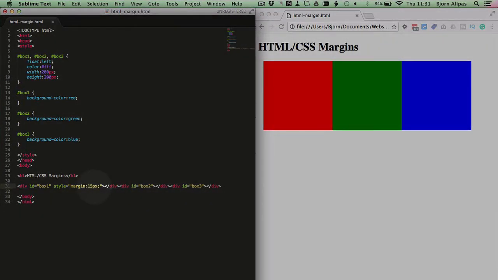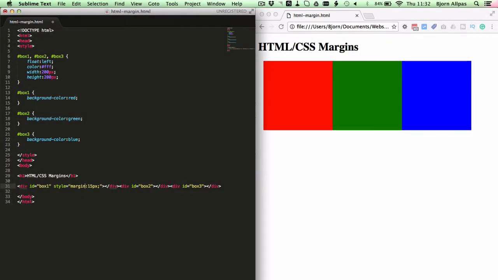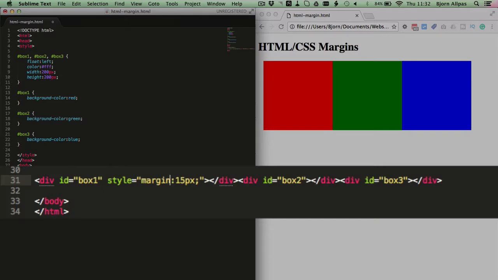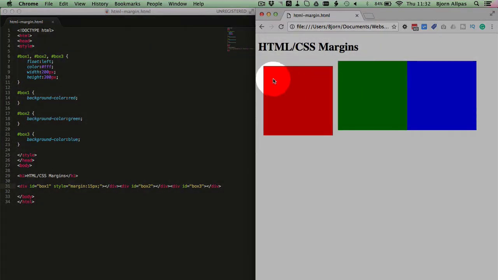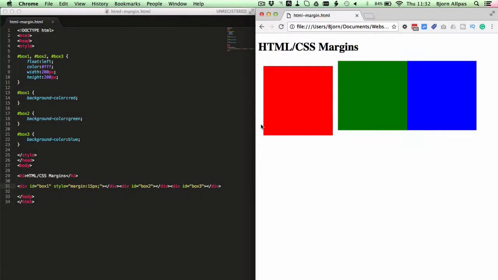So those are the options we have for margin. We have margin top, margin right, margin bottom, and margin left. We also have the margin shorthand, which is just margin. But then you have to add certain values. If we have margin colon 15, and we save that, it's going to add 15 pixels of space on all sides. So I added 15 on the top, 15 on the right, on the bottom, and on the left.